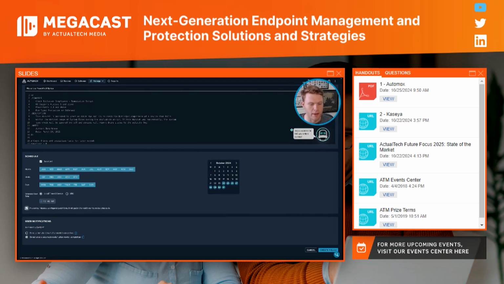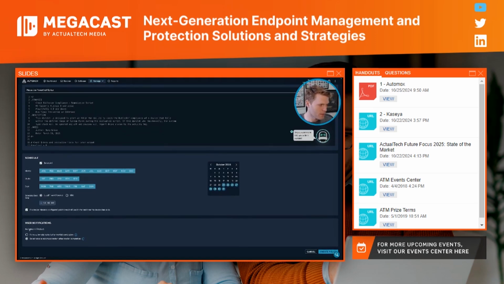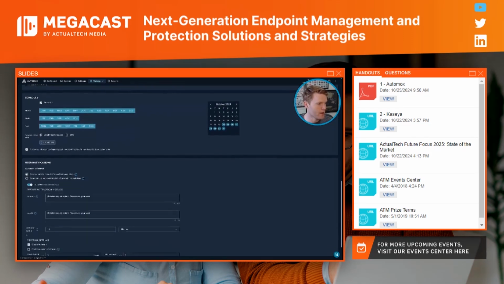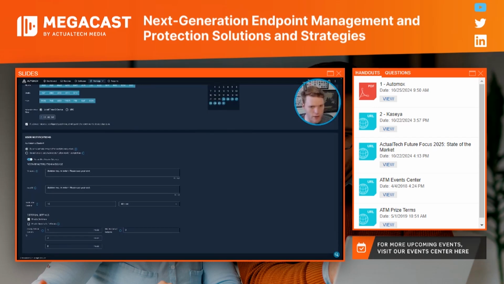The other cool thing here for both patching and worklets is if you want to force reboots after completion of that patch job or that worklet, if it's required, you can actually set that and configure your notification to your end users and how many times they're allowed to defer. So you can base all of that on your SLAs or your compliance requirements that your organization is subject to, to ensure that you're actually getting the outcomes that you need from the tool.